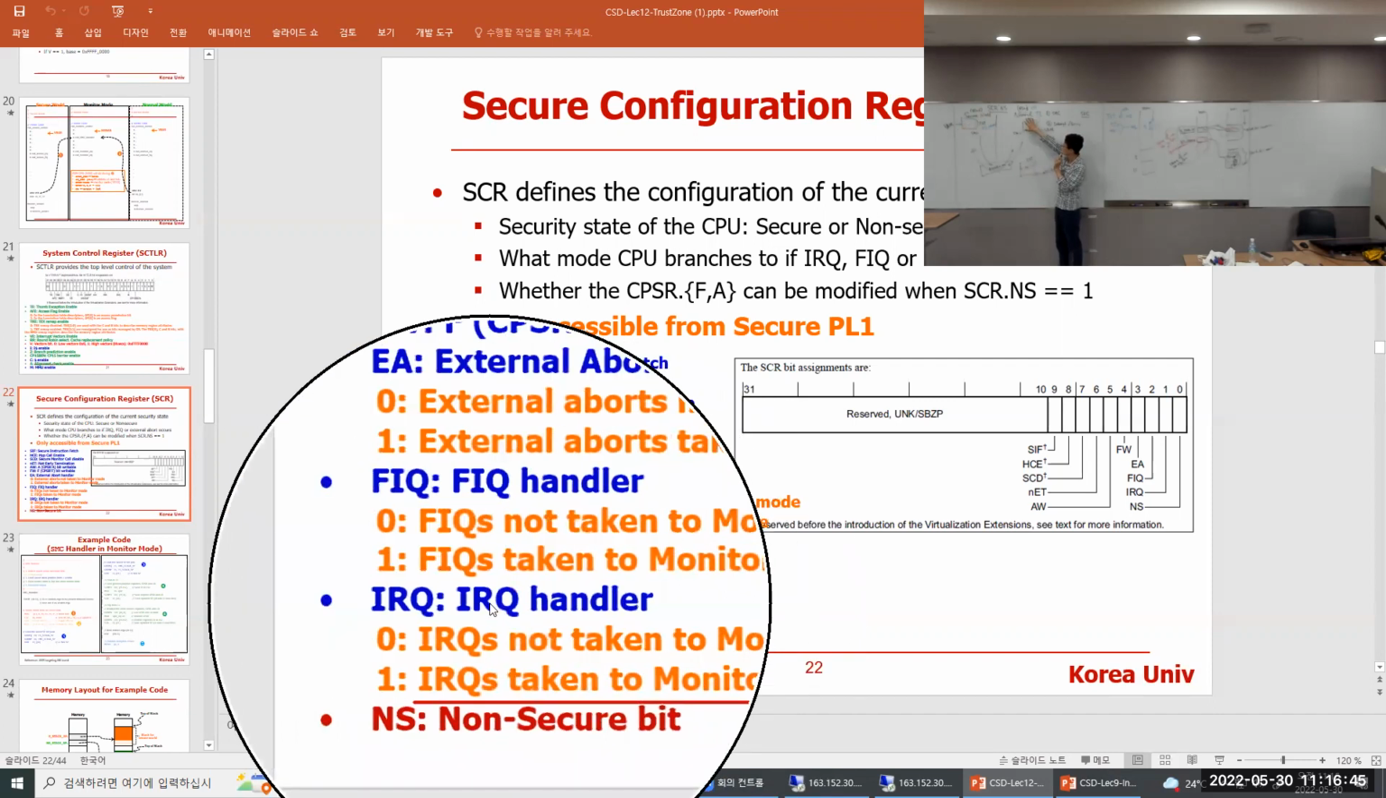Set to 0, and when an interrupt is generated in normal world, you jump to some entry in this vector table. If IRQ is set to 1, then that will take you to the monitor mode. Same thing goes to FIQ, fast interrupt. If FIQ is set to 1, then when a fast interrupt is generated in normal world, that will take you to the monitor mode.